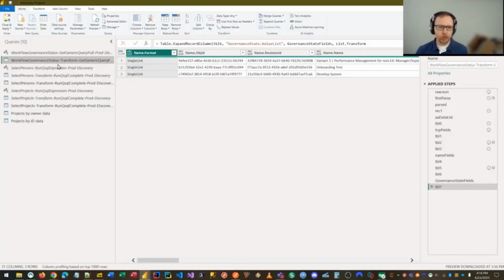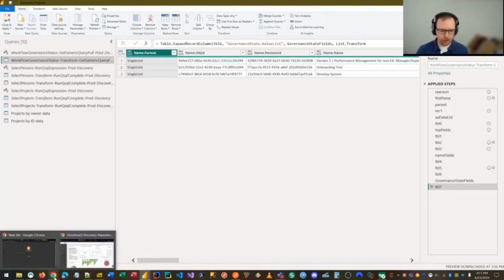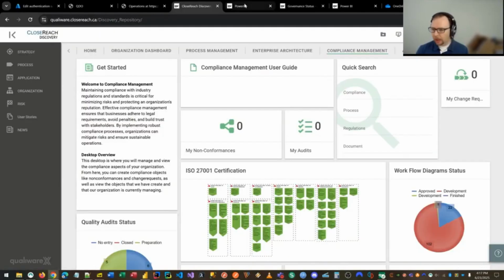And this is how you would do it using this particular endpoint called GetGenericQuery full. What this one does is it returns, well, I'll just show you in QualiWare. I think that's even easier. Anybody familiar with our discovery repository might see that this is the compliance management page. We have a particular report called the workflow diagram status, and this has the states of a particular workflow.